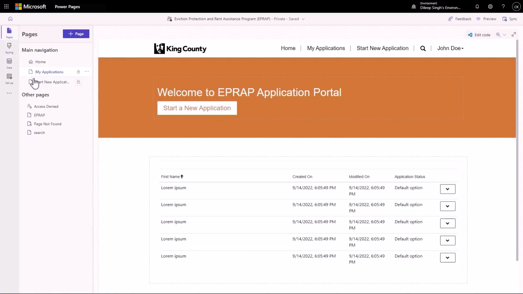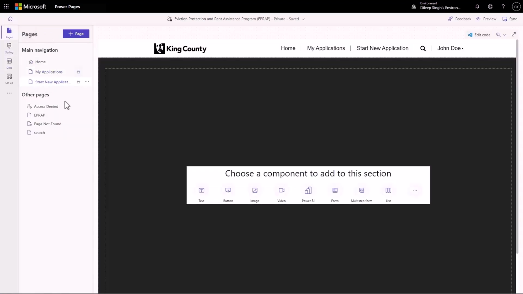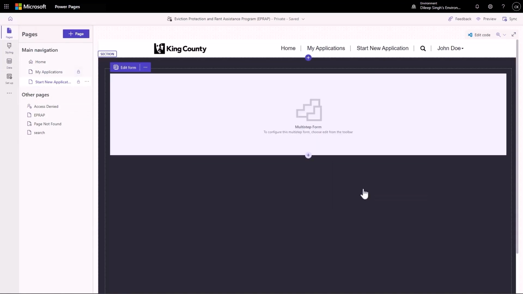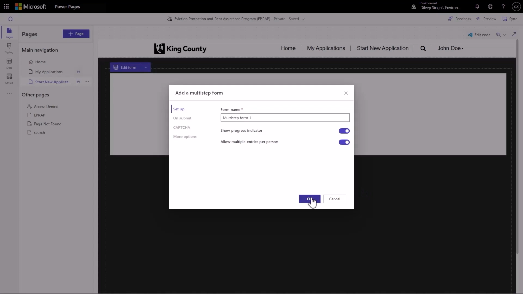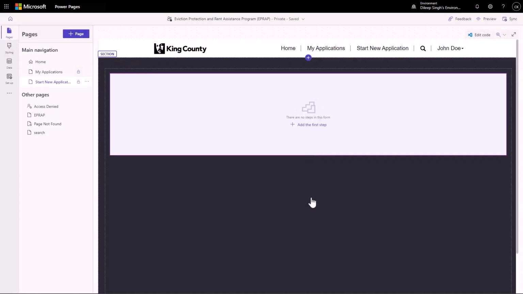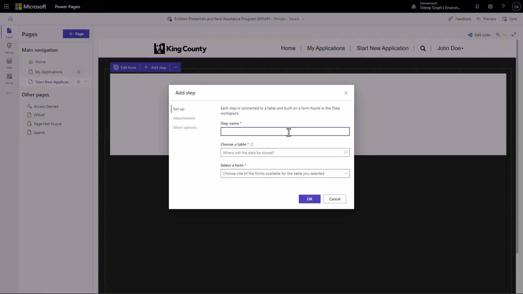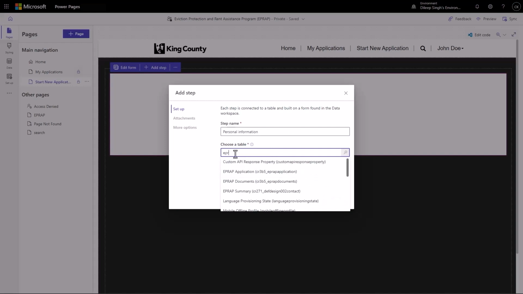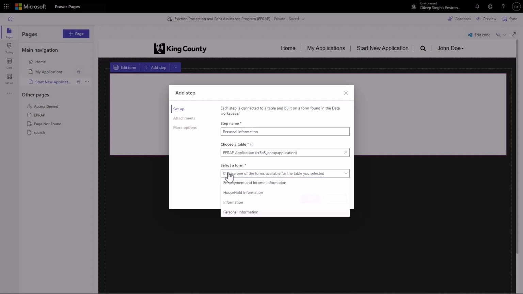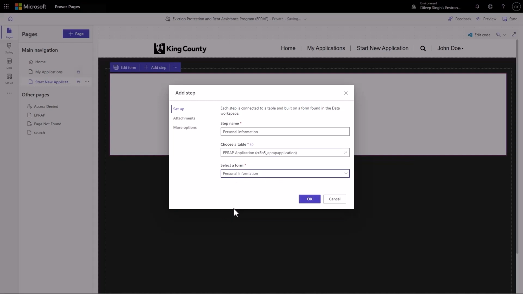Going back to the Pages workspace, I select the Start New Application web page and add a multi-step form. Multi-step form is a great option for long applications. You can logically group fields and questions into shorter forms and provide end users the flexibility to pause and resume form completion at their convenience. This form is a two-step process. The first step is for entering personal information.